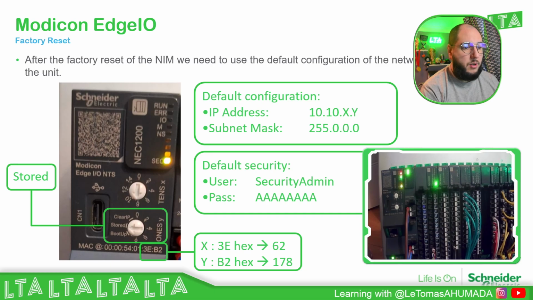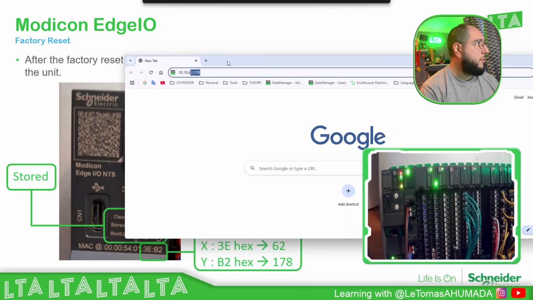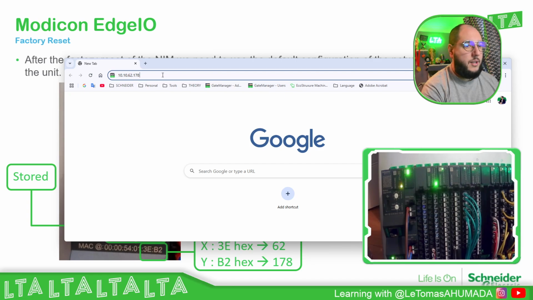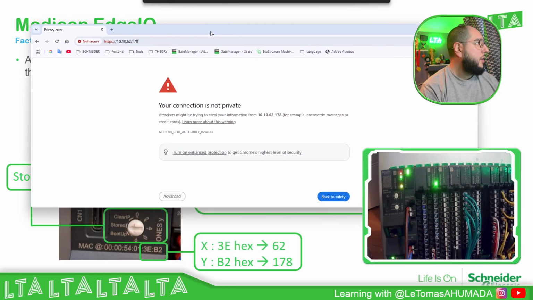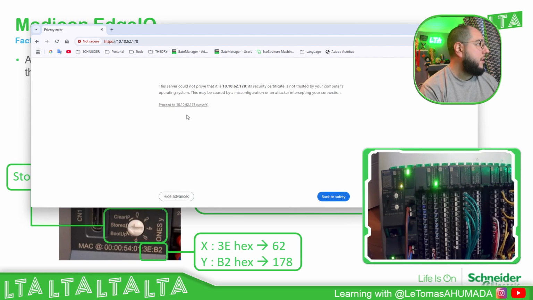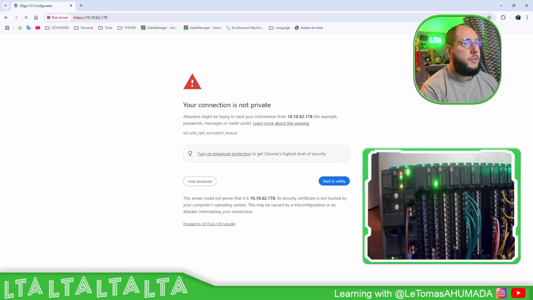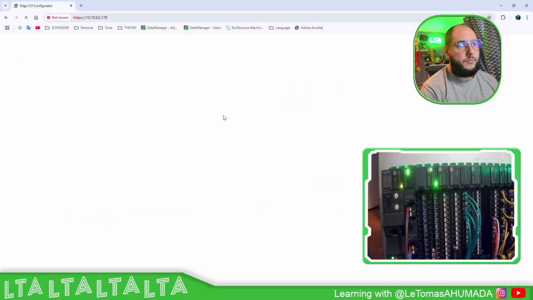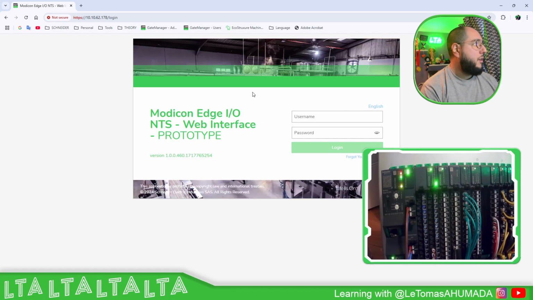Let me open one of the browsers. Here it's going to be 10.10.62.178. Here you should see that I have advanced. Yes, proceed. I should be able to connect to the device. There we go. Brilliant.